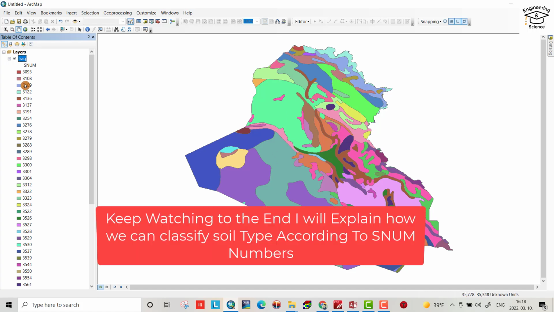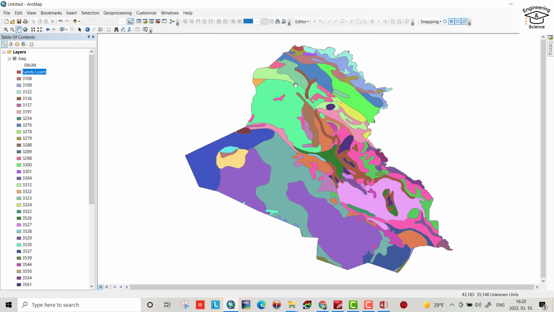You see this number. I want to show you how we can find the type of soil according to this number. If we want to find the type of soil, or classify the type of soil for a specific location in this country, how do we do it? Let's do it.